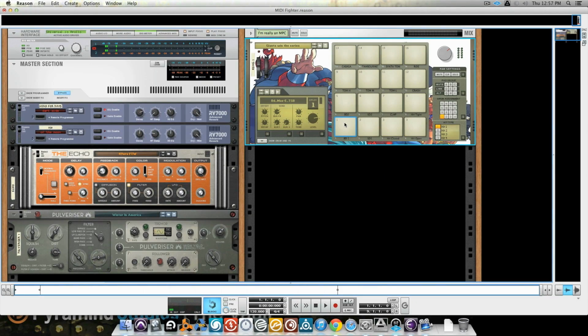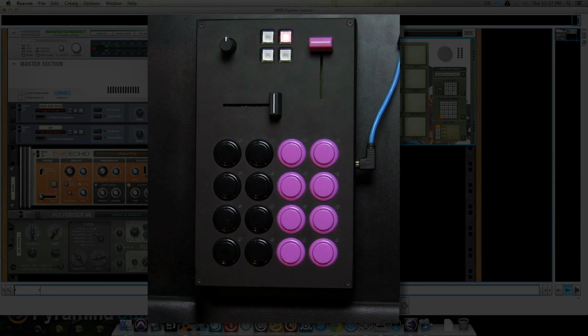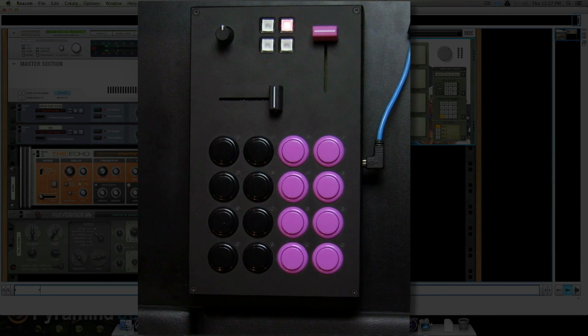Today I want to demonstrate a couple ideas on how we would hook up the awesome Midi Fighter into Reason to drive Kong for our good friends at DJ Tech Tools.